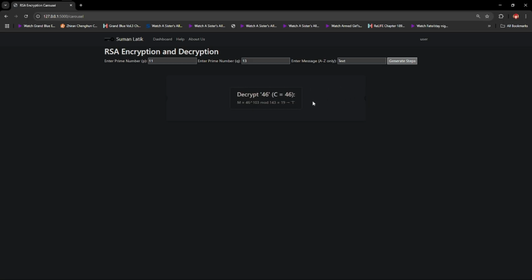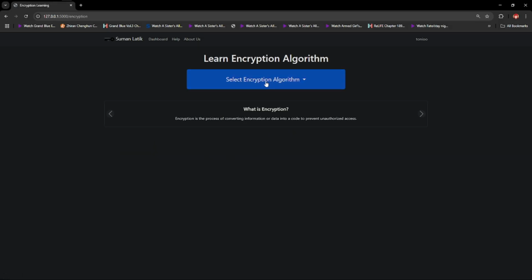Then we proceed to decrypt it. So encrypted T, 46, raised to the power of 103, mod 143 equals 19, which is T. Then so on and so forth. You go here, and then you get the decrypted message, which is text. Now let's go back here, back to encryption.